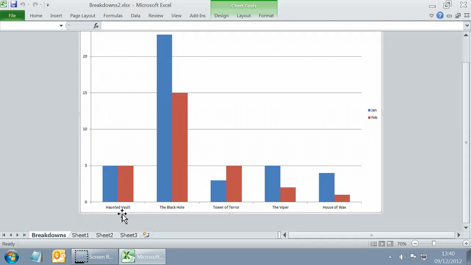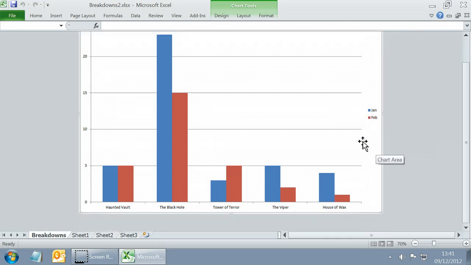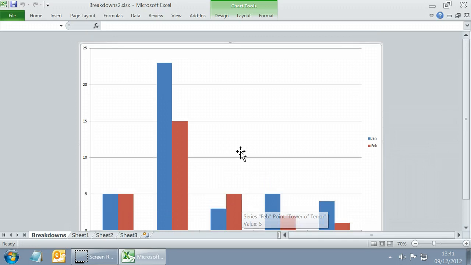We've got our original data there, you see it's still highlighted, and we've got this new graph called breakdowns. It's got some information here, it's got the rides, but it doesn't tell us what they're called. Someone could look at that and think, well, what are they? And it's got some information saying it's comparing January, February for each ride. So let's start making it easy to read.